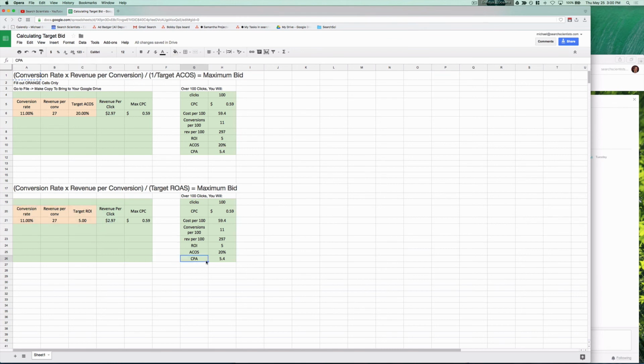Over here, very similar situation. I just flipped it to return on ad spend, so you can punch in different returns on ad spend, and you could see how your bid changes. So looking at the target ROI, if we have a target return on ad spend of something like 5, you can see we have a 59 cent bid. As soon as we increase that, we need cheaper traffic, so the cost per click decreases.